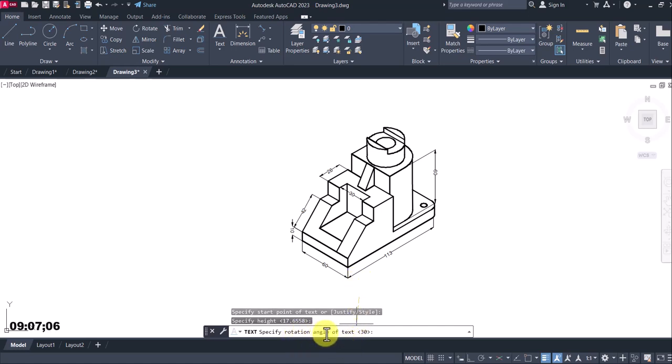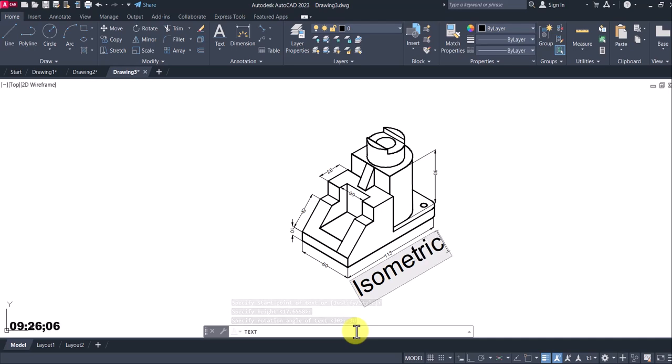Then for my specify rotation angle, I'll be using angle 30 or minus 30 as the case may be. So I'm using 30 because isometric drawings are 30 degrees to the horizontal. So I'm using angle of 30 for the text. Now I can type my text. All right. So now, even though my text is at an angle of 30 degrees, it's still not looking so properly for isometric drawing. So I'm going to adjust this.